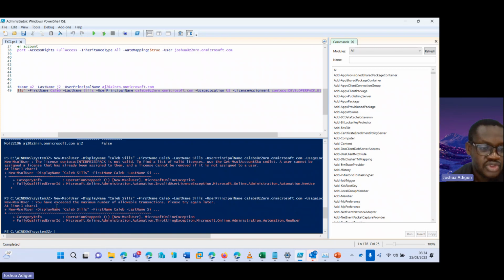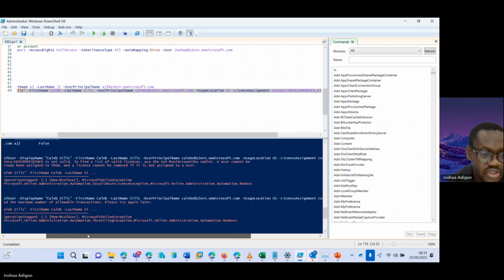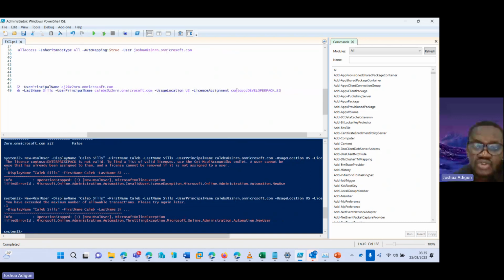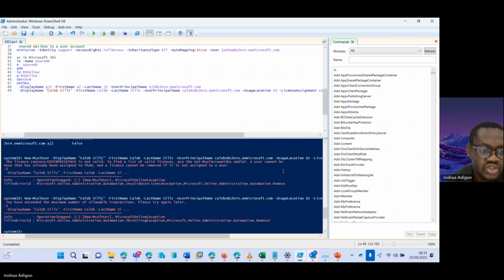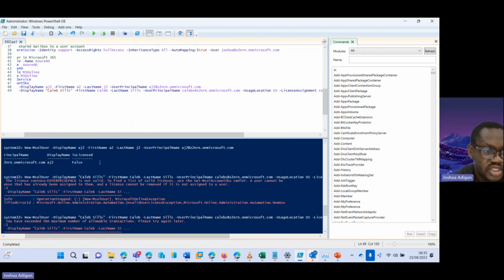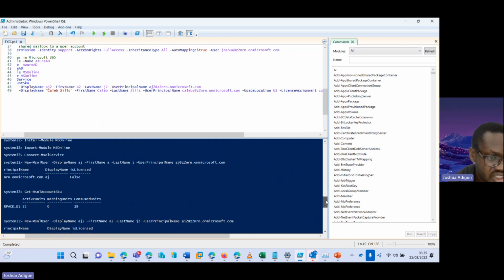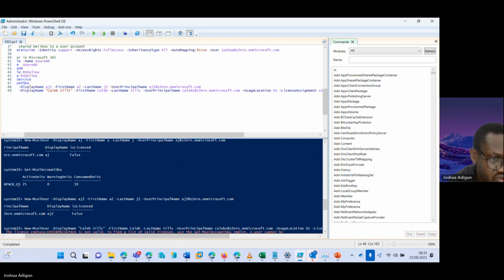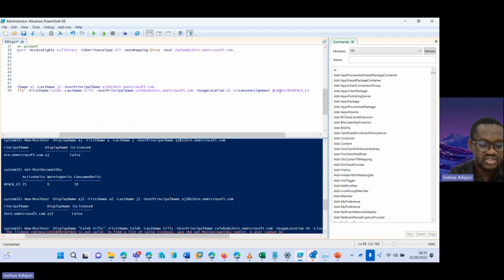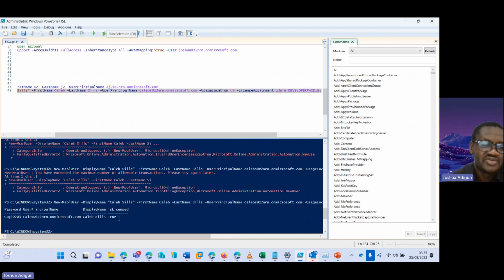Yeah, so you have exceeded the maximum number of allowable transactions. Let's see. No, so this is not it. Where's my license? Where's my license? I did, yeah. SKU 25. So sorry, let me do this. Z2NRN. Let's try it again. So yeah, the user is now created, right?